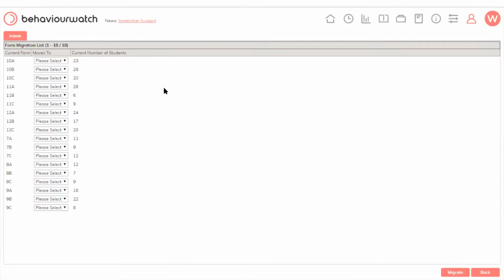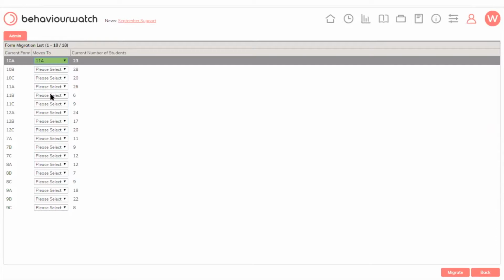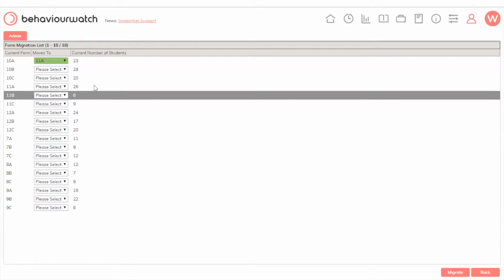Form migration will then present a list of your current forms to the left-hand side, and will give you a drop-down to select what that form is moving to. If, for example, you have 10A moving to 11A, you can then select 11A from the drop-down from there. You can repeat this process for your other forms until each option is populated. Once you've selected all of your forms, you can then click to migrate in the bottom right corner, and this will instantly update all of your form groups to the new form selected.